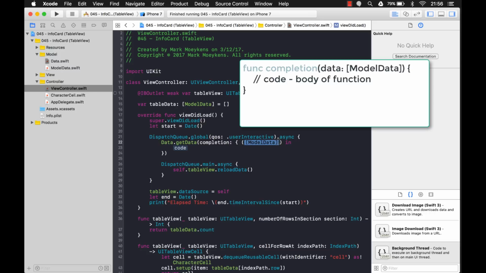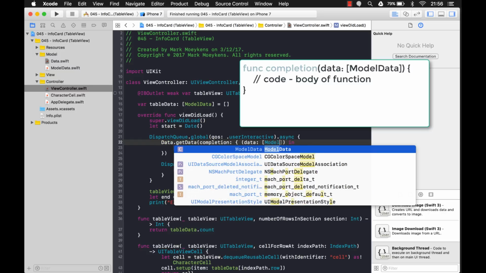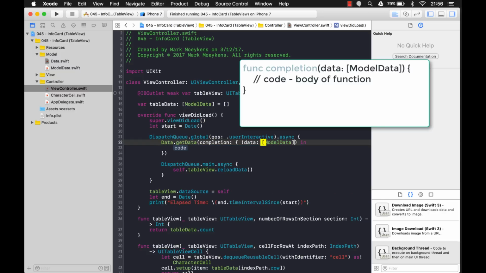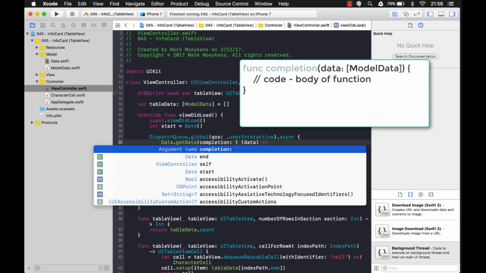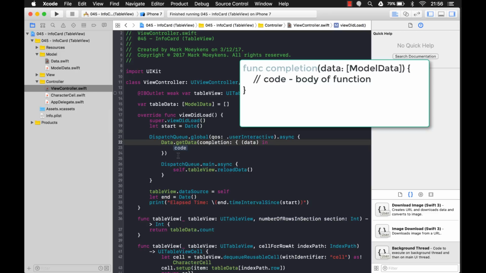So we're passing in an array of model data, and we need to give that a name. So we'll just call it data, and it is a type of model data. So I could write that, but it's kind of redundant. I don't have to, because as I saw when we first came in here, it's not going to show it now because it's already done, but it showed you the type it was already. So we know this data type.